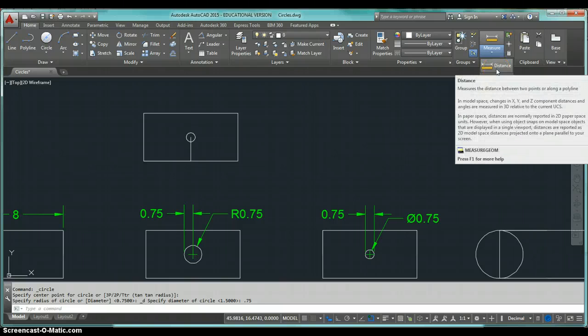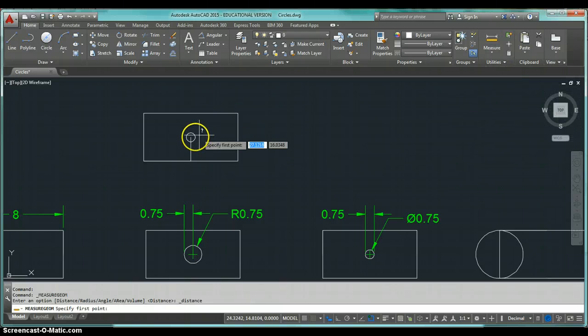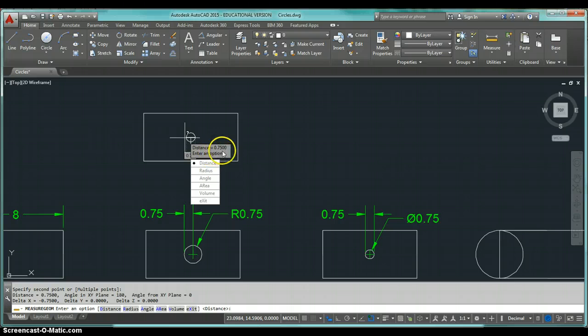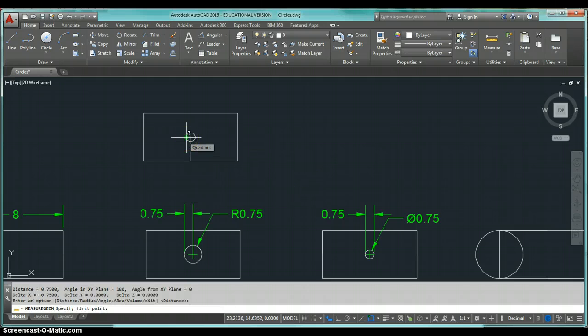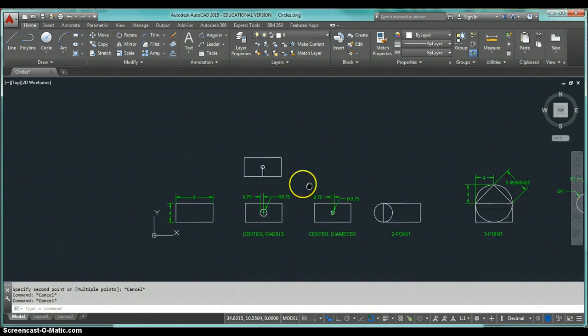Go ahead and use measure distance, and you're going to go from one quadrant and then go straight over and click on the other quadrant. That's going to tell you that the diameter for that circle is 0.75. Then you can go ahead and hit enter to get out of that command. And then hit escape a couple times. Go ahead and cancel that out. Alright, so that's the center diameter.